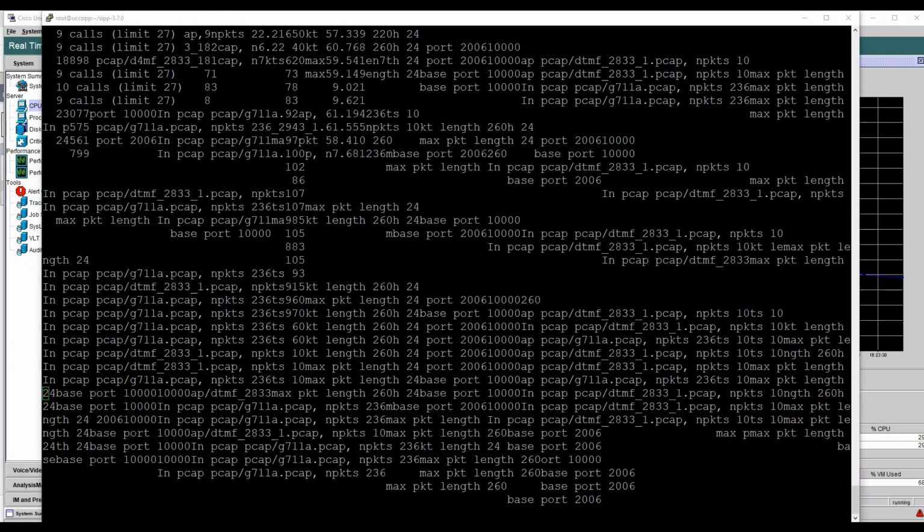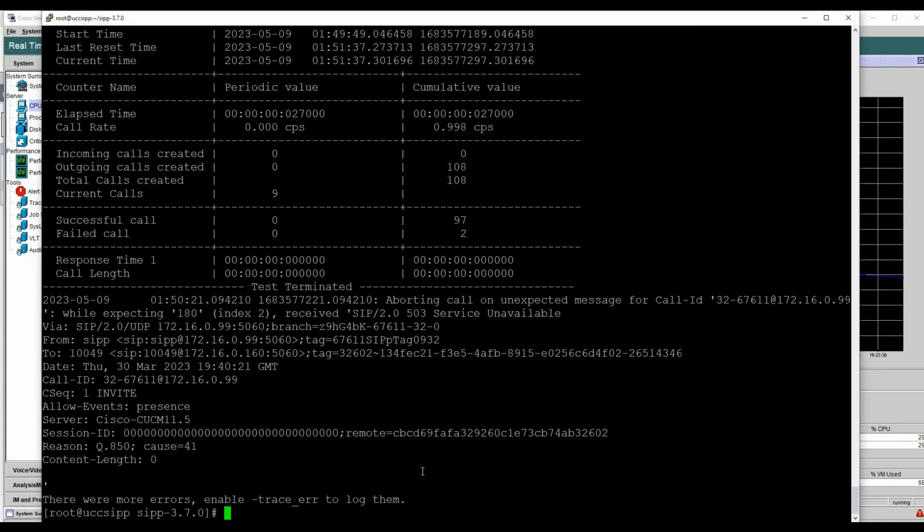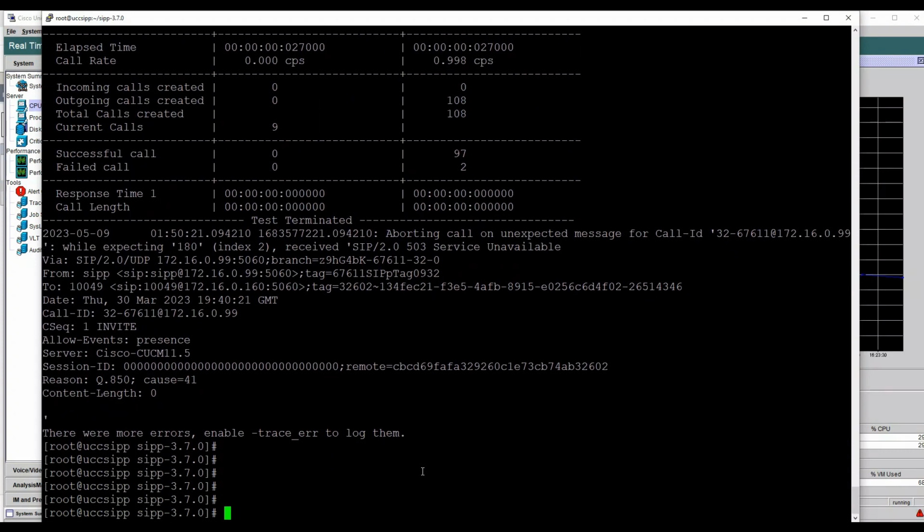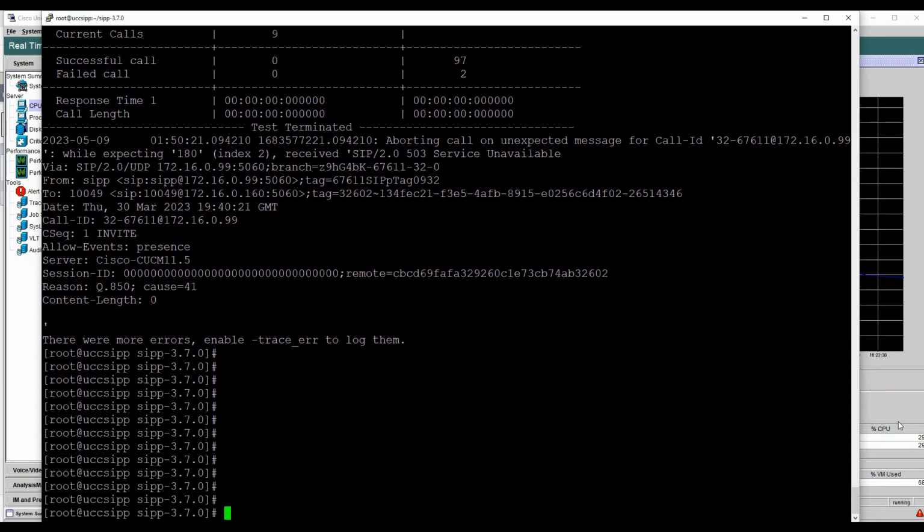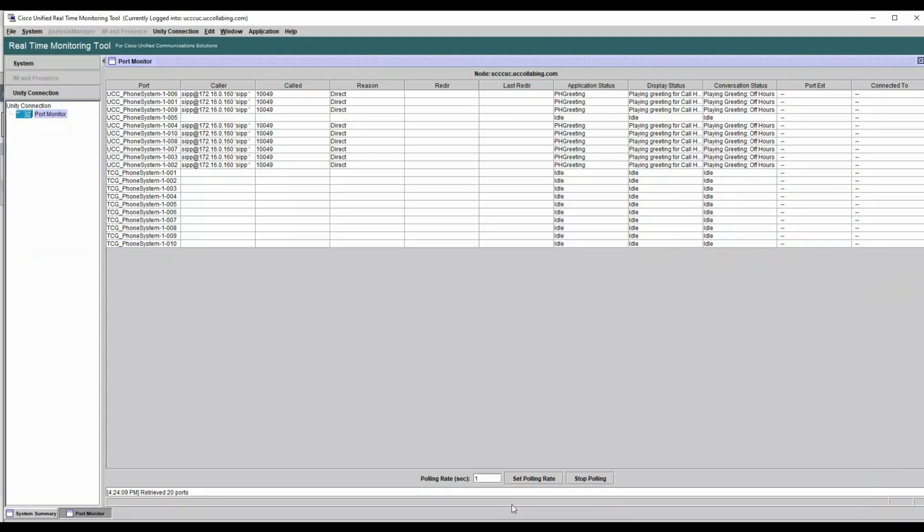So what I'll do is I'll stop this for now, and let's give a minute or 30 seconds so that all these calls are freed up, and then I'll send like 15 or 20 calls so that my call manager crashes, just to test it out in the lab. Okay, so let's give a minute for the calls to clear up.